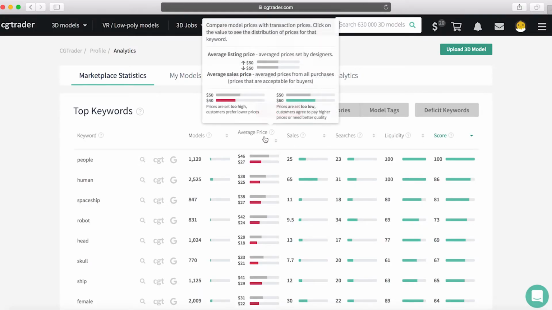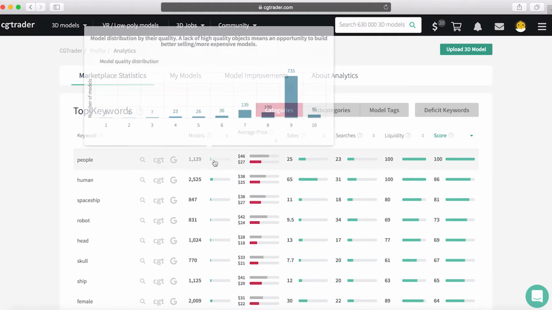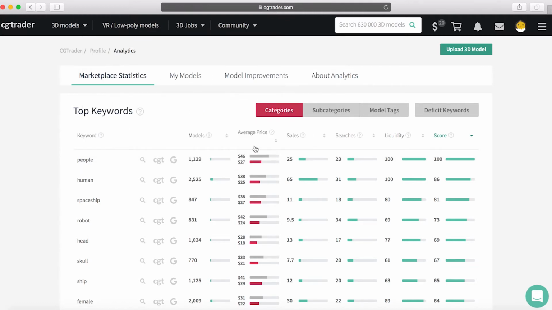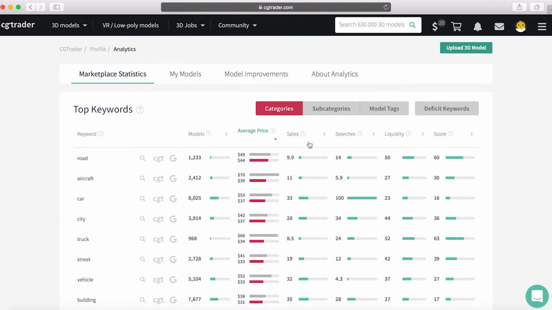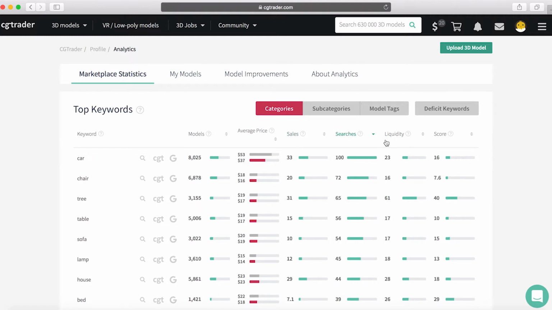This is how it looks, and these are the top keywords that are the most in demand. We look at several things. We look at the number of models available on CGTrader, meaning competition. We look at prices. We look at the sales, and these are index numbers. They are not real numbers, but indexed, where 100 is the top selling model and 1 is the least selling model. We also look at searches because they indicate demand for models that might not even be on the marketplace yet. And we look at liquidity rate, which I mentioned before, which is the ratio of sales to models per month.